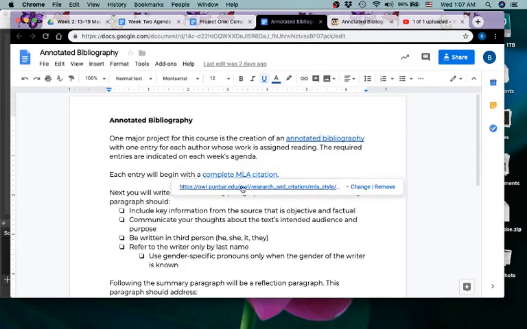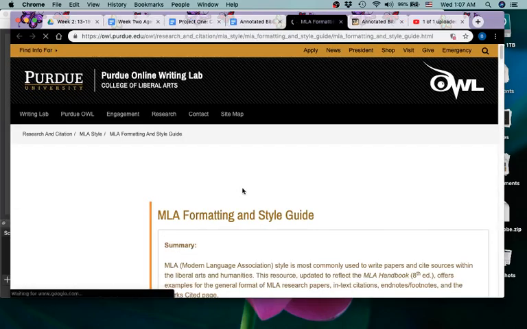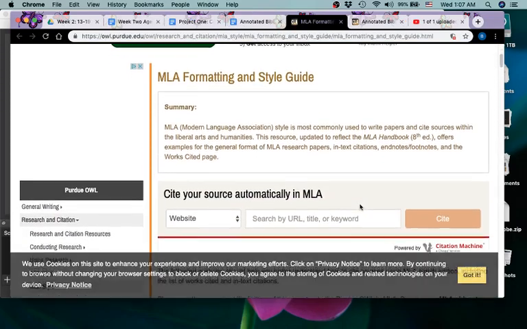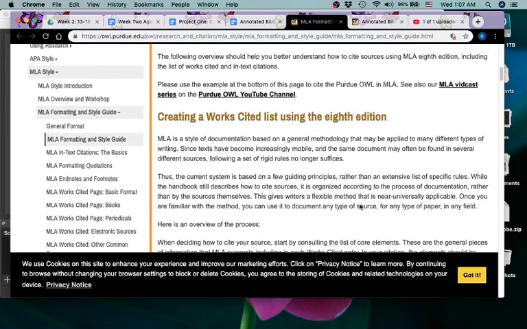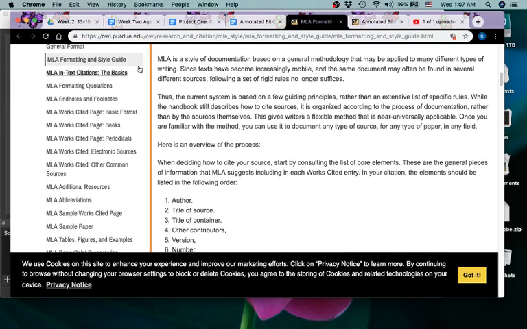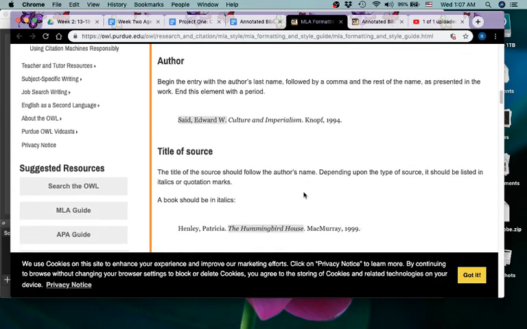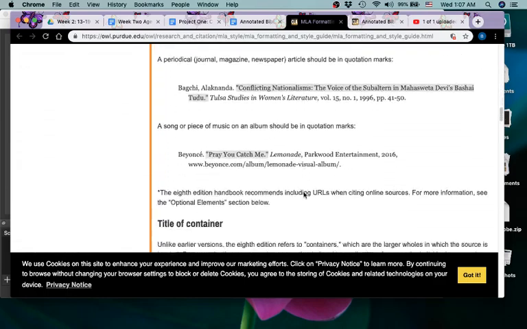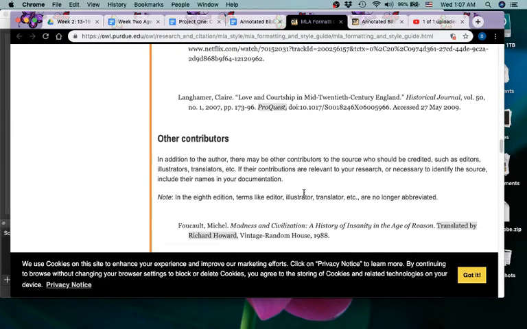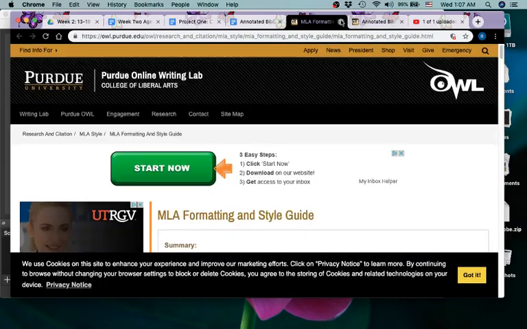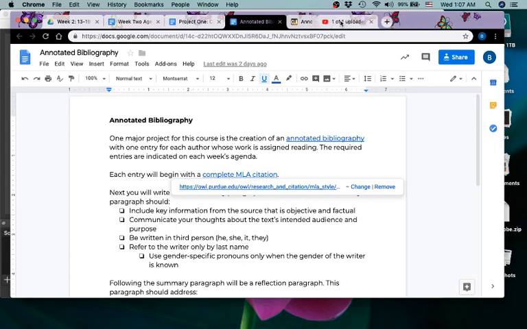And then for your MLA citations, that link will take you to the general style guide, and then you can look over on the left for anything that you need more specific information on. This is the basics of what goes into an MLA citation, and then it gives you different examples. Right? So if you have questions, let me know.